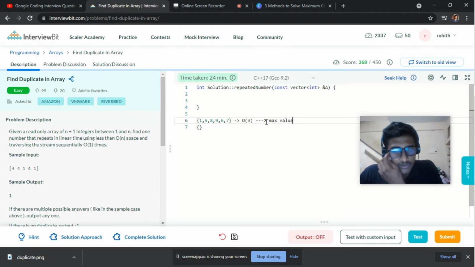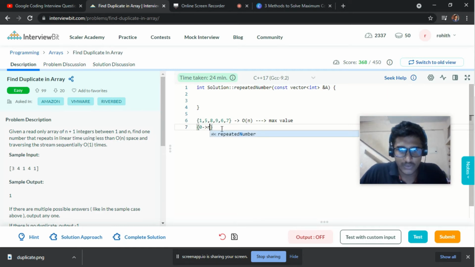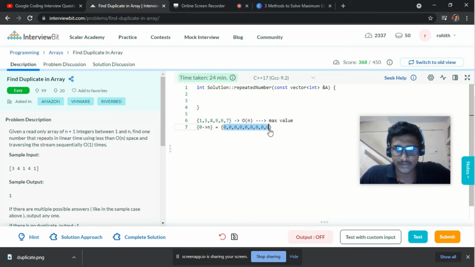Using this max value, we are declaring another array which has n plus 1 elements, so indexing starts from 0 to n. Initially all the values are zeros. How many might it be? Assume it to be 9, so we are having 9 elements in this array, which is initialized to 0.